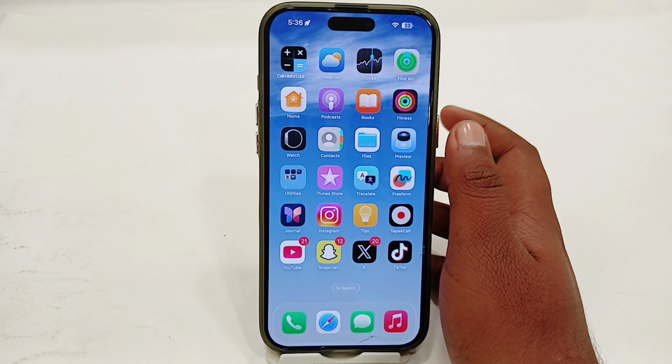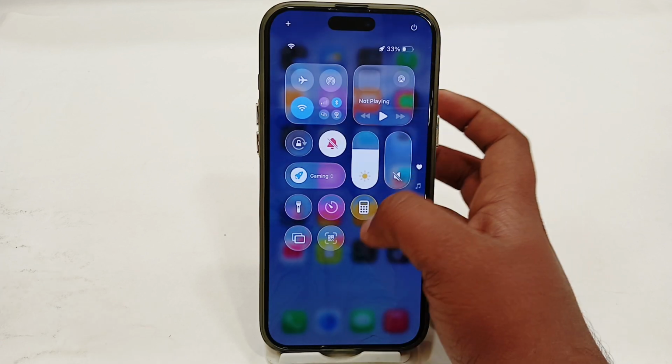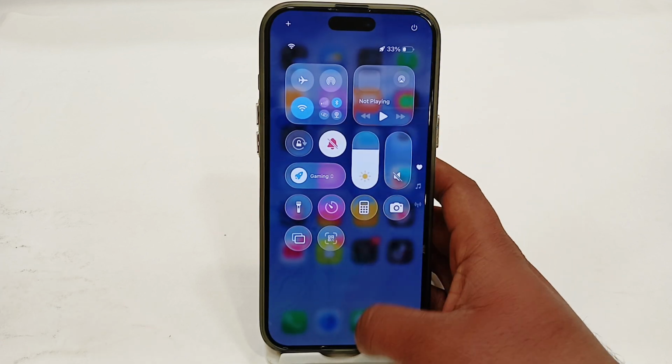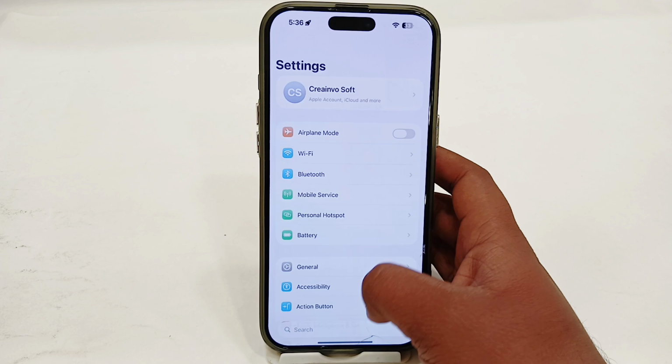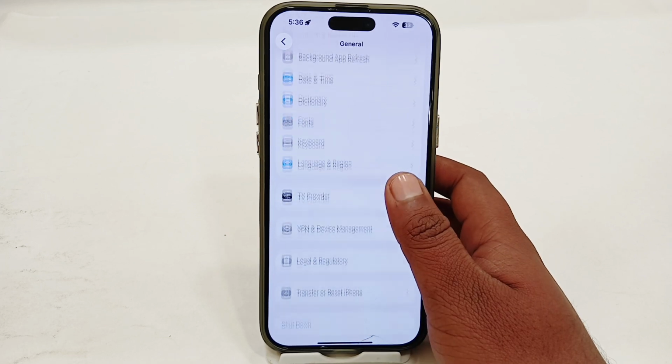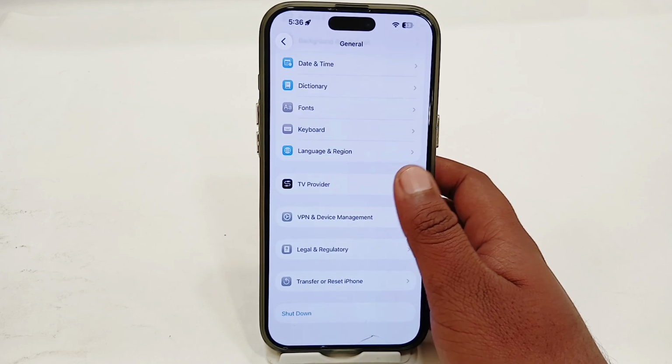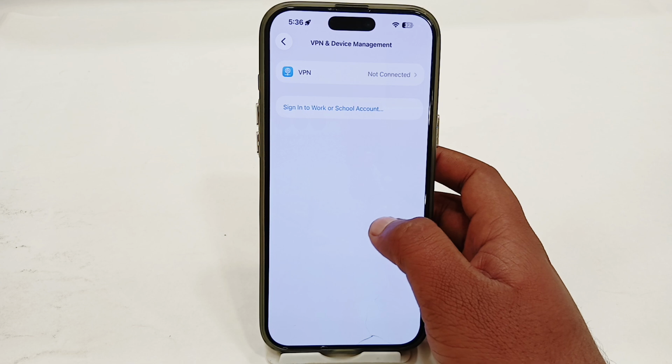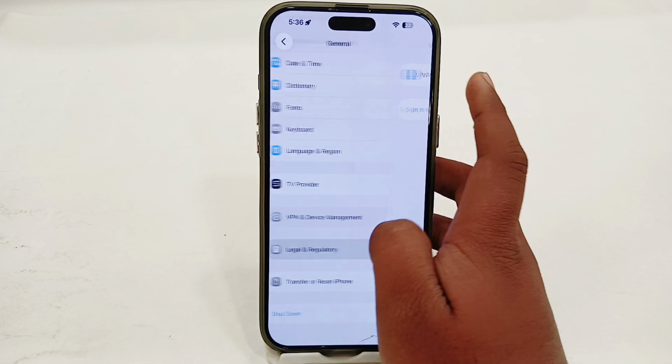So the very first thing, you just have to make sure that you have a stable and strongest network connection. Then go back from here, go to your settings app, go to general, go to VPN device management, and just make sure that you're not connected to any kind of VPN. If you're connected, you just have to disconnect that.